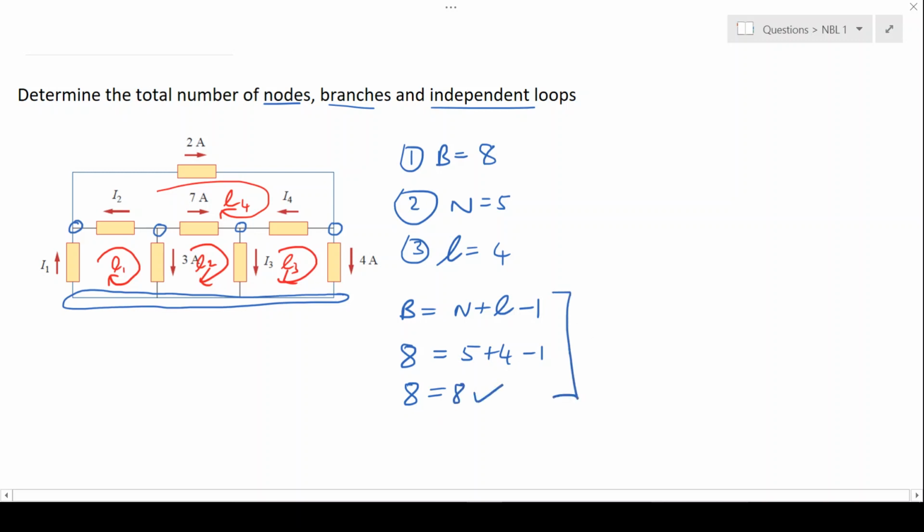So we could have used this to determine the number of loops. We could have said the number of branches is 8, and that's equal to the number of nodes, which is 5, plus the number of loops minus 1. And from this calculation, we would have found that the number of loops is equal to 4.